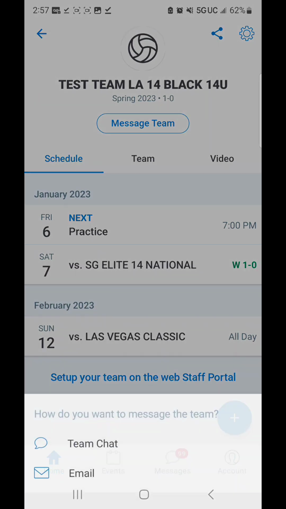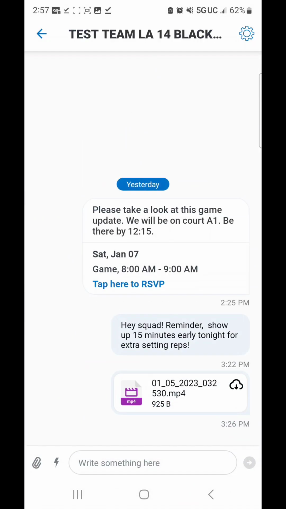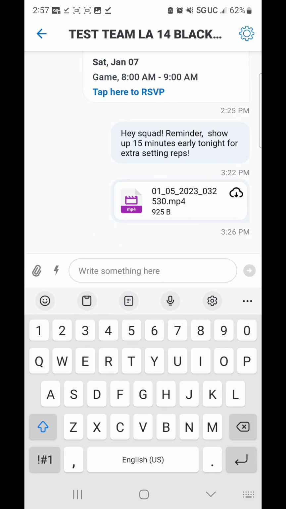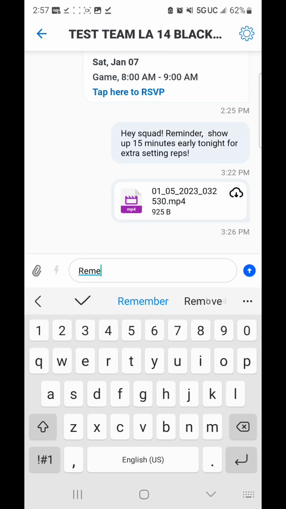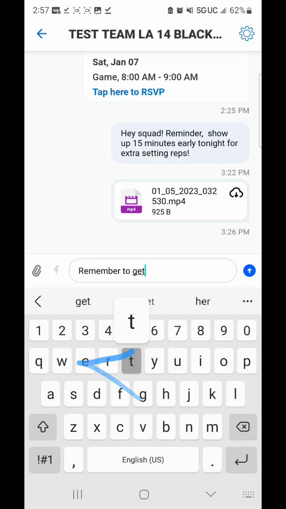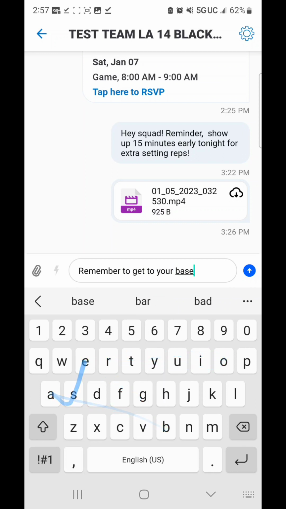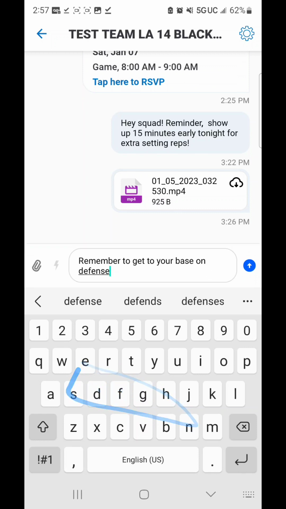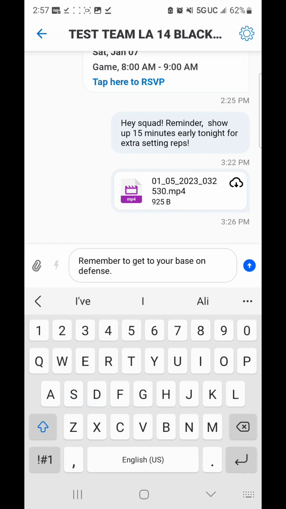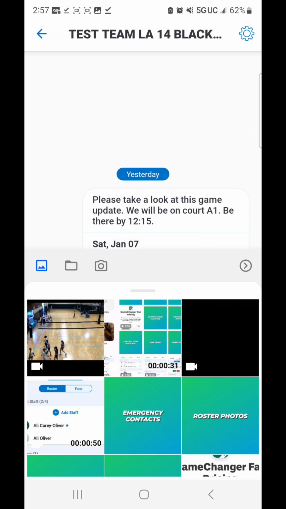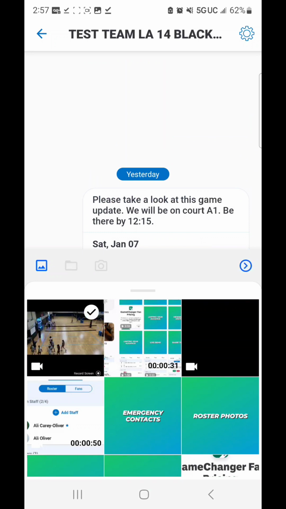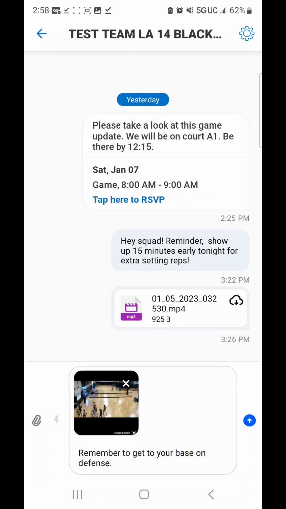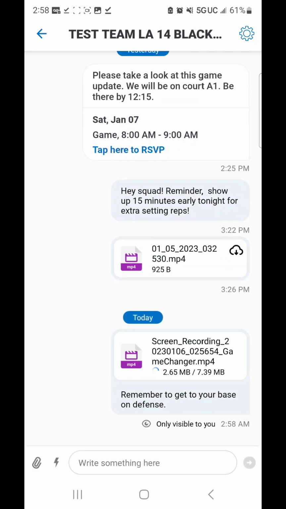So click that message team button. Of course, this is if you're sending it to the whole team. And maybe you'll let them know, remember to get to your base on defense. Maybe that's what's in the clip. You hit the little paper clip on the left, attach your screen recording, hit the arrow with the circle on the right, and there's your video. Go ahead and hit that blue arrow, and it'll send that message to the team directly.